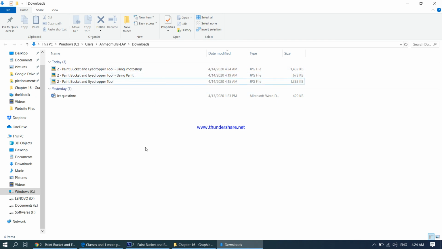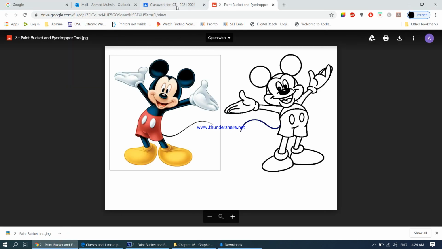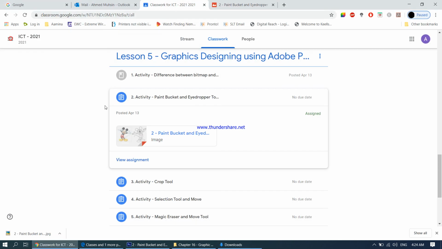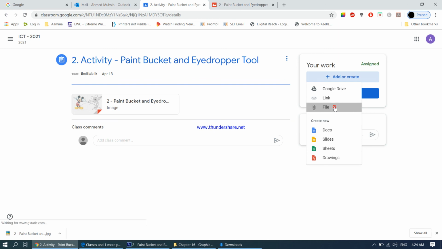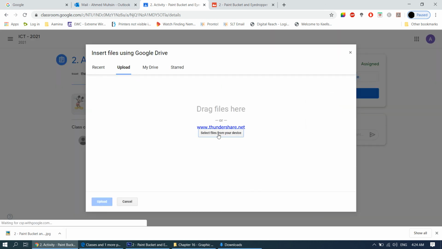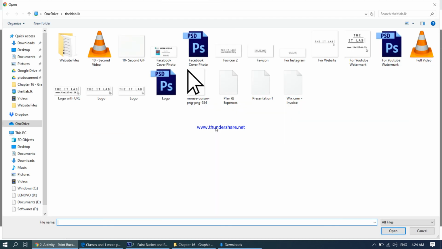Then in your folder you'll be having two extra files. Please make sure you upload these two back into the classroom so I can check, and if you have any problems with it, you can comment there as well. So just come back into your classroom, click on the back button. Click on View Assignment, and you can say Add or Create Files. Select files from your device.